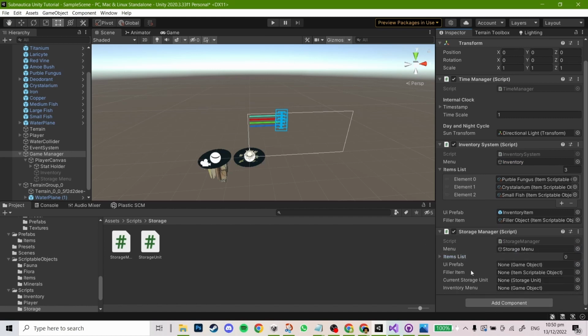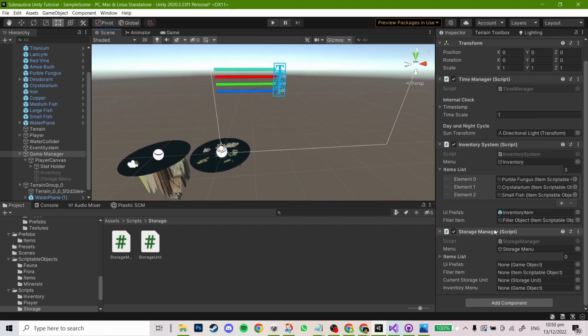For items list, we leave it blank because it'll automatically be set by the storage unit. For our UI prefab, it's going to be the same as inventory, and so is our filler object. For current storage unit, we leave this blank because it's going to be automatically filled as well. And then for the inventory menu, we just need to drag in the inventory.